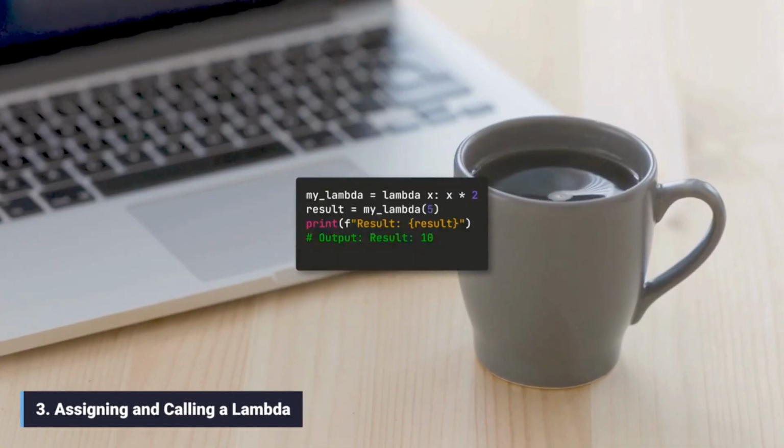3. Assigning and calling a Lambda. You can assign the Lambda function object to a variable like my_Lambda. Then you call the variable name with arguments just like a normal function. However, the primary use case for Lambdas is passing them directly as arguments to higher-order functions like map and filter, which maybe we'll see soon.